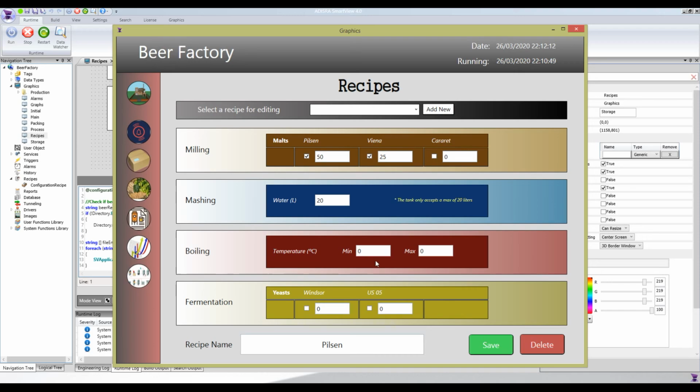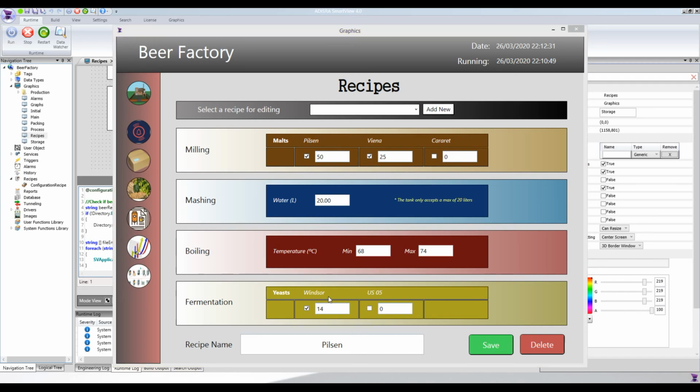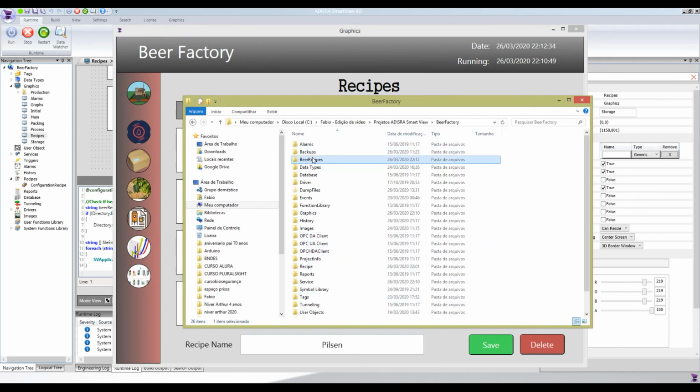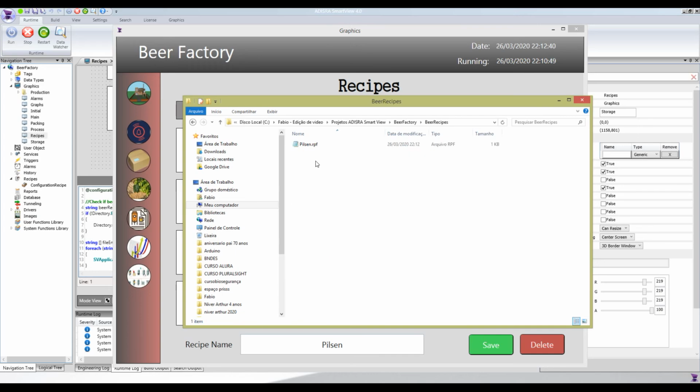Water, I want 20 liters. The boiling temperature will be between 68 and 74. And for fermentation, I want a Windsor yeast. I'm gonna put 14. Let's click Save. And we can check first in the Windows Explorer. It created already our folder, beer recipes. You can see this is the path of my project. Let's open it. And we have a Pilsen RPF.